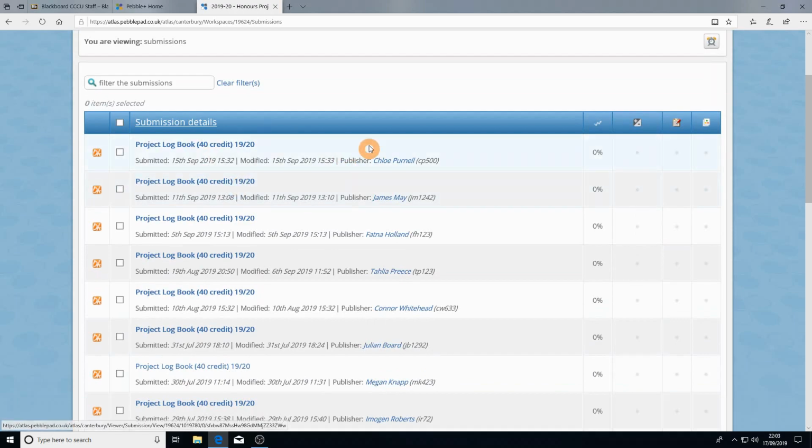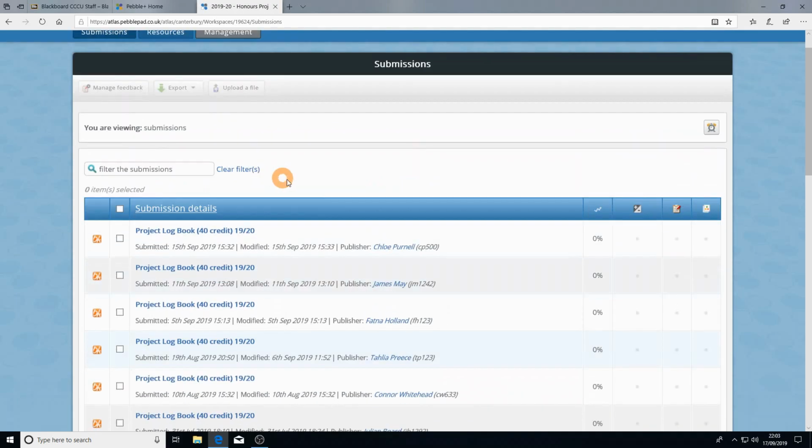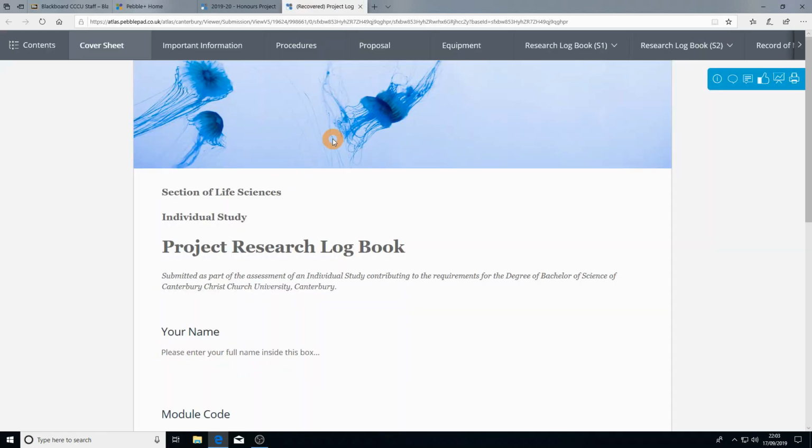It'll produce a list of the various different logbooks from the various students who've already activated theirs. I'm going to use the one I've already activated here as my demonstration tool. So you click on the logbook and it'll take you in a new tab to that logbook.